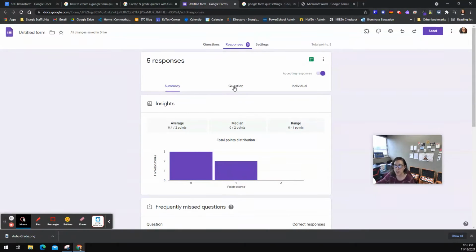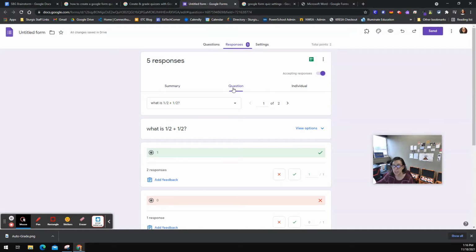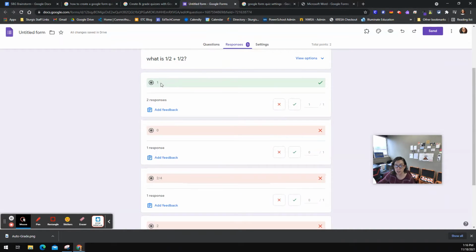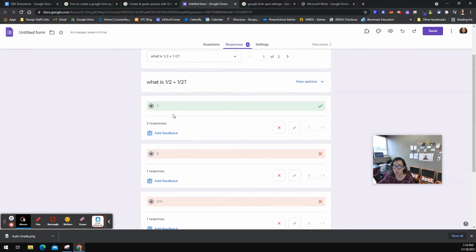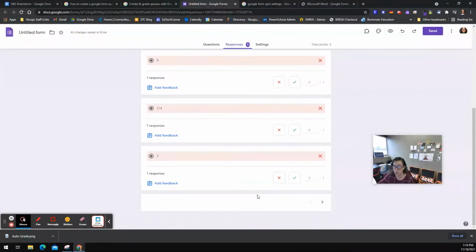But moving on to the grading, we are going to click on question. I'd like to grade this way because you can go question by question, so you can just realize that the correct answer was 1, and if they got something different, you know they're going to get 0 out of 1 points. So this one was a multiple choice question, so it's auto-graded for me.